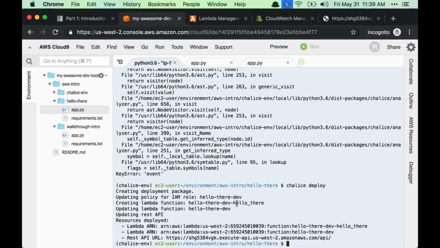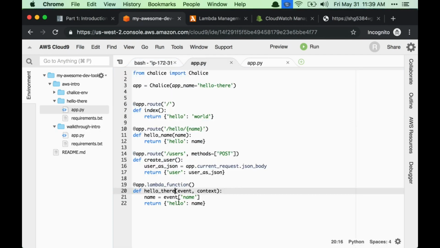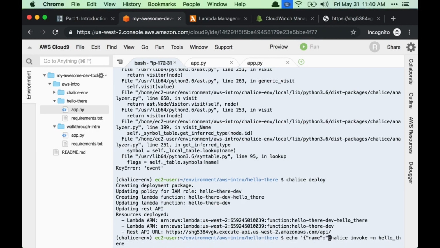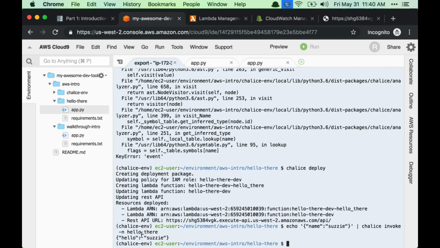Now notice it's deploying two functions, one for the API and then my additional hello_there, which is its own Lambda. And we can invoke it from here: chalice invoke with the name hello_there. Because it takes a name in, we can echo and provide a JSON object here. Let's say name Susie. That'll be the input to the Lambda, and it'll invoke it, and then it returns hello Susie.